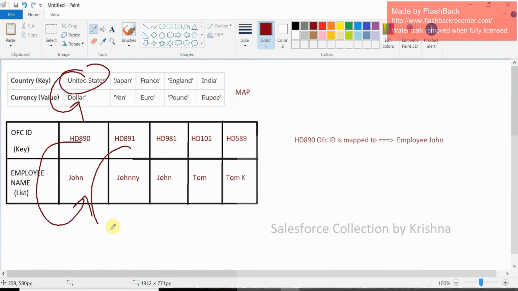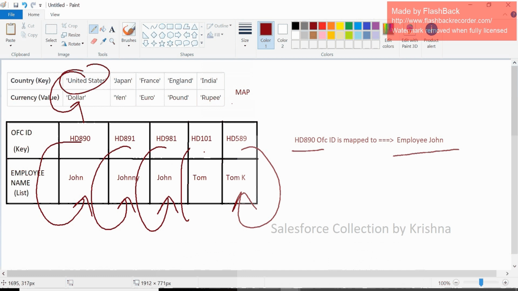This is the office ID of Johnny. HD981 is the employee code of John. This is the employee code of Tom. So this means this value is mapped to employee John. That is why it has the name map.